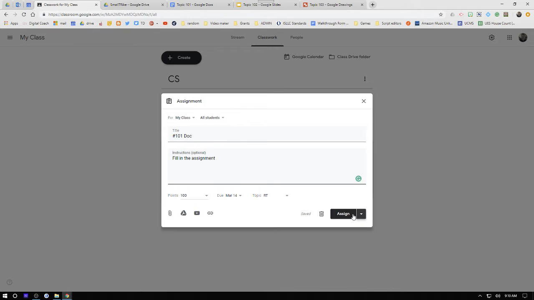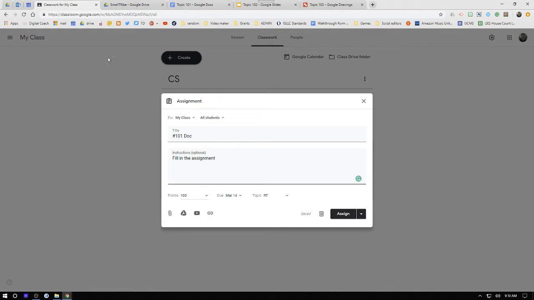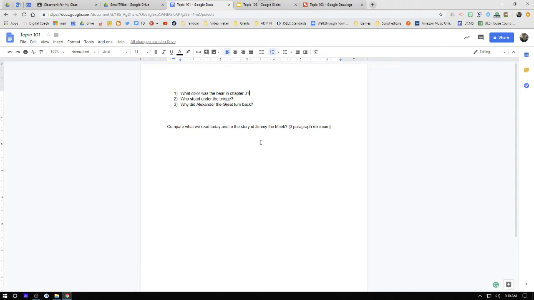Now, I could go ahead and give a real description saying create a document to answer the following questions. But what I really like doing is actually starting a document myself and having it in the order I want them to answer things in. And so now when my student gets this, they'll be able to go in and type in and answer underneath. And this is basically, the directions are right there for my students, and they don't have to keep going back and forth between the classroom and the assignment.